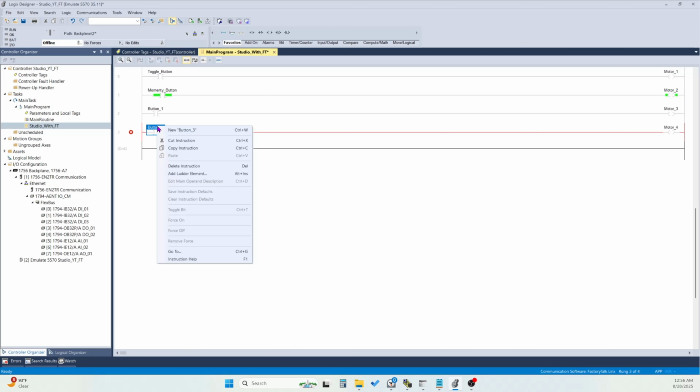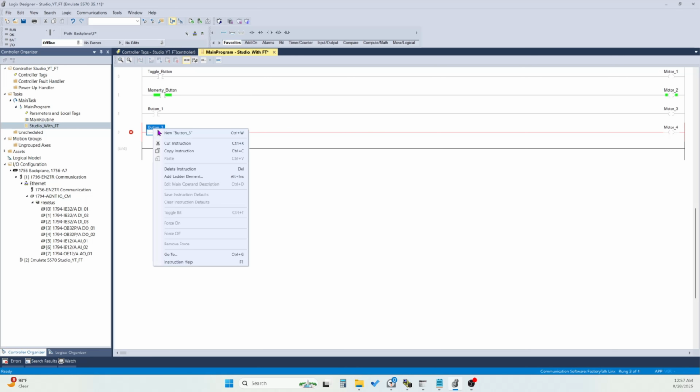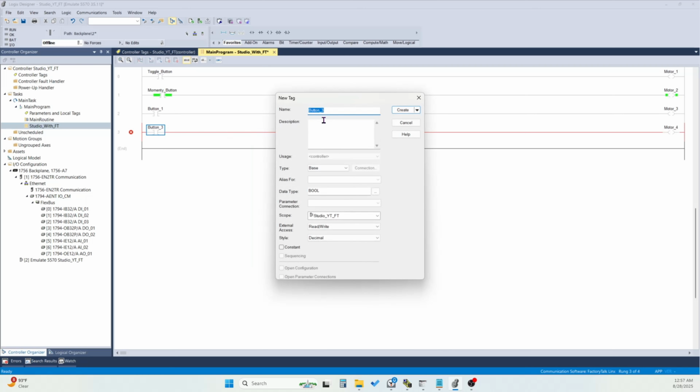So how can you create a tag? Right click on the tag, and here you can see many options. To add a tag, simply click on New. Here it is showing button 3 tag. You can write any description if you want, and below you can see Base. Base means memory tag. You cannot connect this tag to a PLC input tag, meaning a PLC card input tag, and you cannot connect this tag with a channel number.